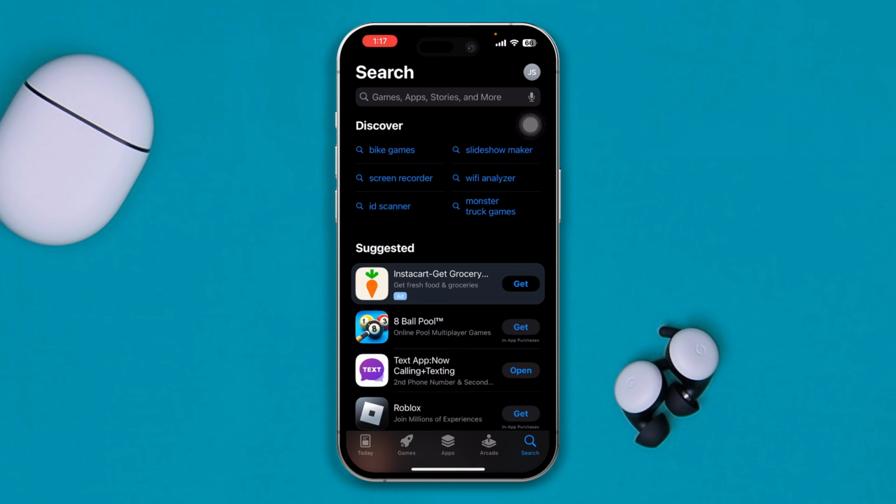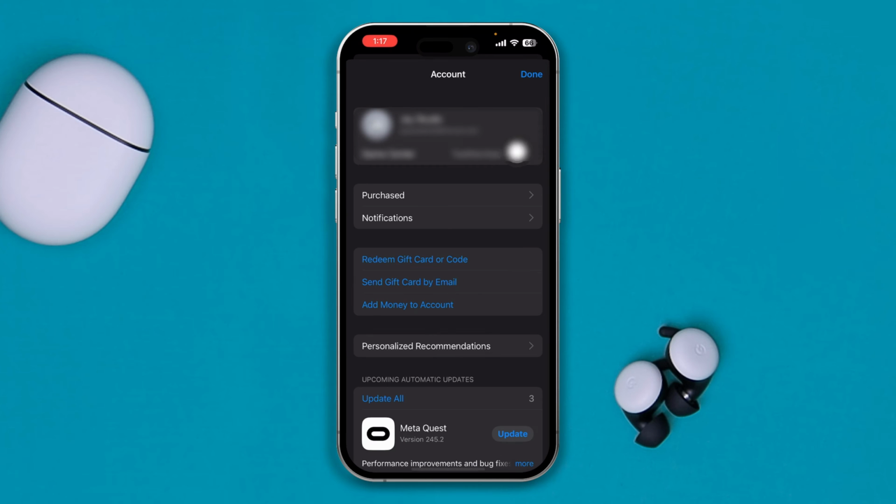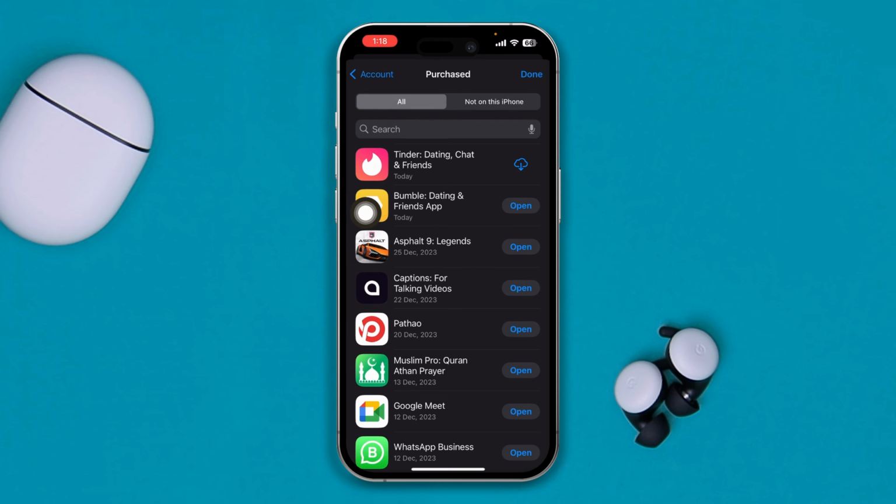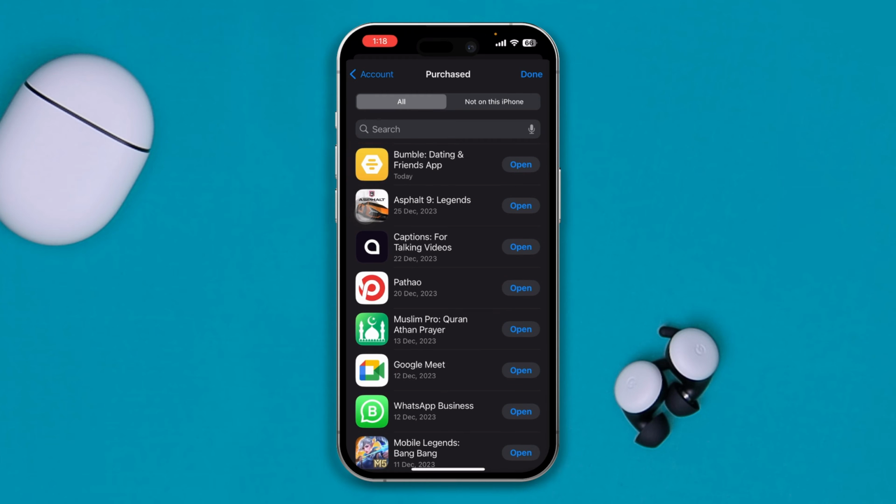Now go ahead and tap on the profile picture in the App Store. Tap there and you'll see this option called Purchased. Just go ahead and open this up. The first thing you have to do is find the apps or games, and now simply tap Hide. Don't worry, we still have a lot of work to do.